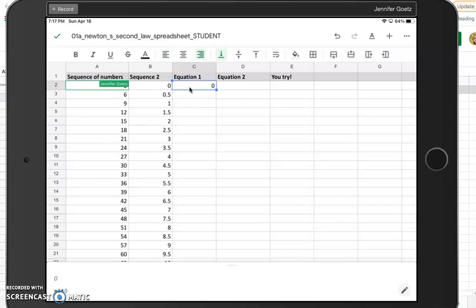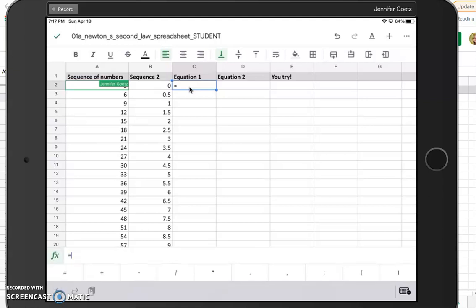And so the cool thing about this type of program is that I can enter in an equation and tell the computer to do it for me. So I'm going to again start with an equals because I'm making an equation. So I want to let the computer know this is an equation. And then I'm actually going to click on the box for the first thing. So that's box A2. And I just tapped it with my finger. And then I'm going to enter in that times sign. So shift 8. And then the box for B2.